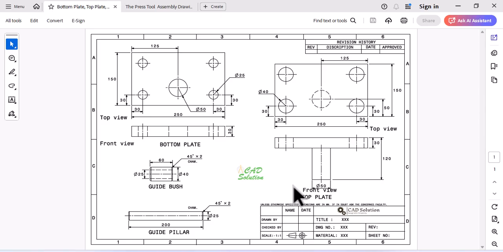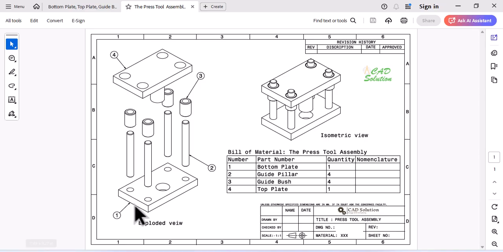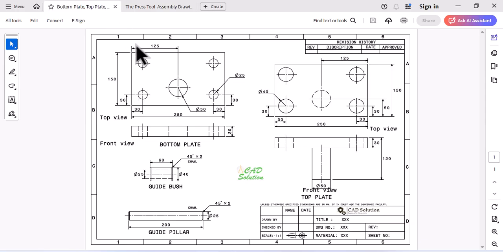So let's start with the bottom plate. This first part is the bottom plate. This second part is named guide pillars. This third part is guide bush, and this one is the top plate. So let's start with the bottom plate.